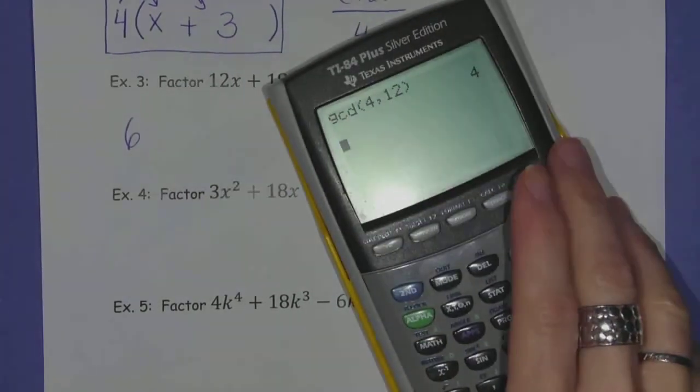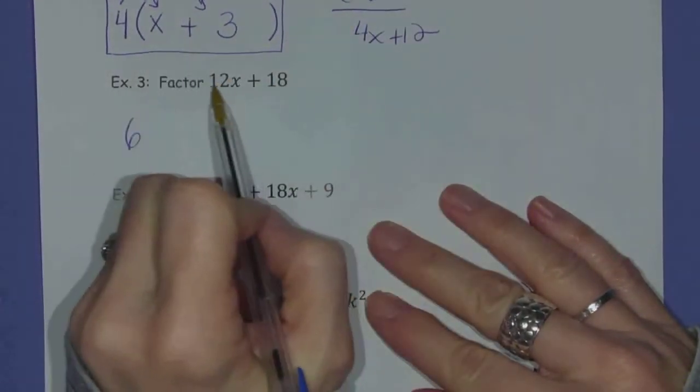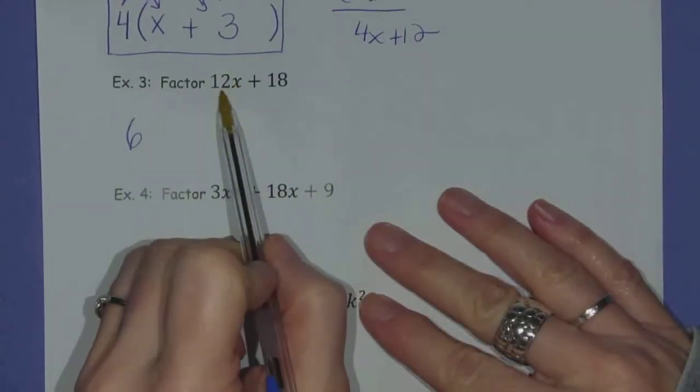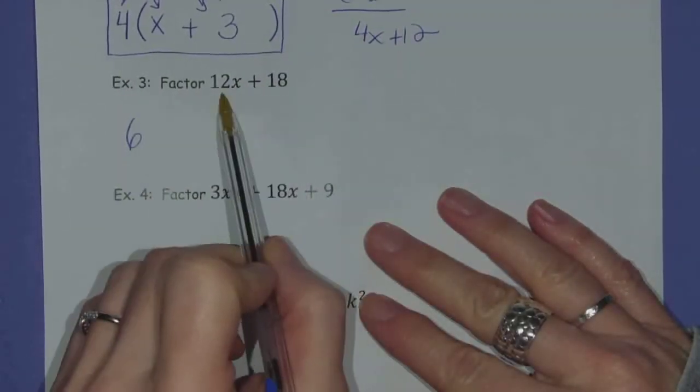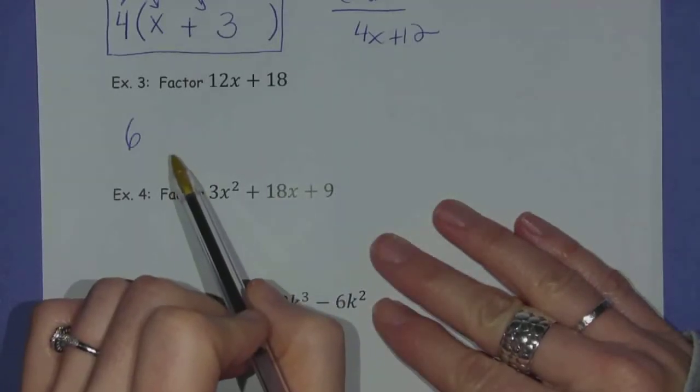You can use this if you need to. Don't forget, go back to my video on how to find a GCF. You can break these down to their prime factors. Circle what they have in common. It's going to be a 6.